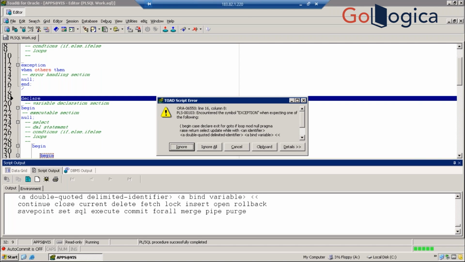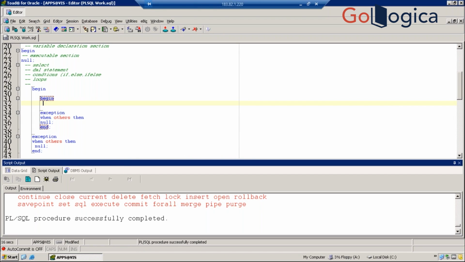See now, it encountered a symbols exception when accepting one of the following: the begin clause, declare, exit, goto, if, loop, as, null, pragma, raise, return, select, update, while, with this identifier. So that means the executable section is mandatory. At least any one statement you need to put. I put it as just null.